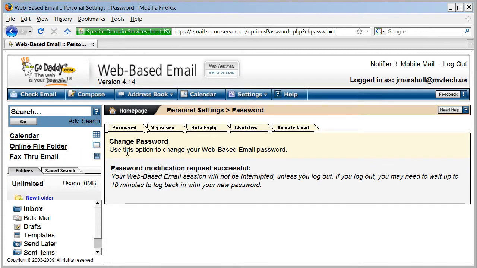Okay, here, change your password. Use this option to change your web-based email password. Password modification request was successful. Meaning we just put it in there. Everything's good to go. Your web email session will not be interrupted unless you log out.